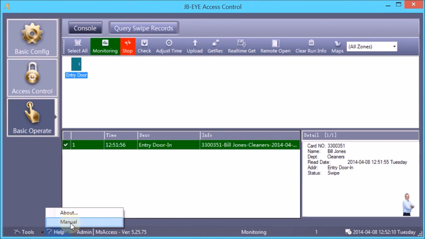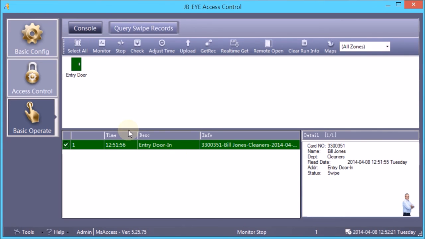There is a fully inclusive help manual included in the software that's available through this button down here. Just click on manual and it will pop you up a manual in Word that you can search through and see all the information about how to use more complex features of the system.